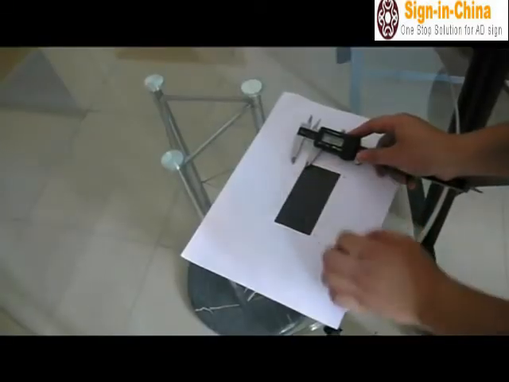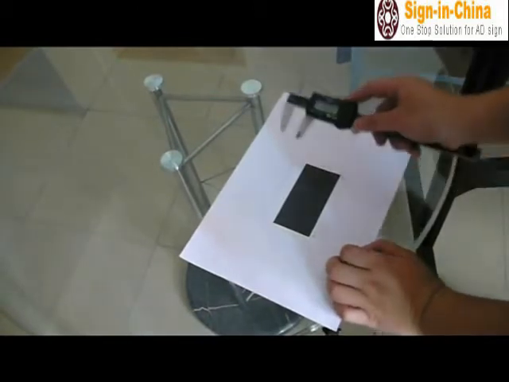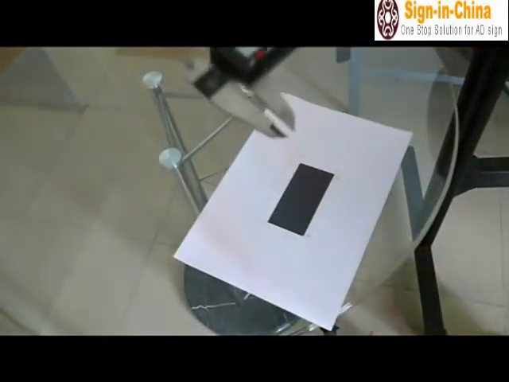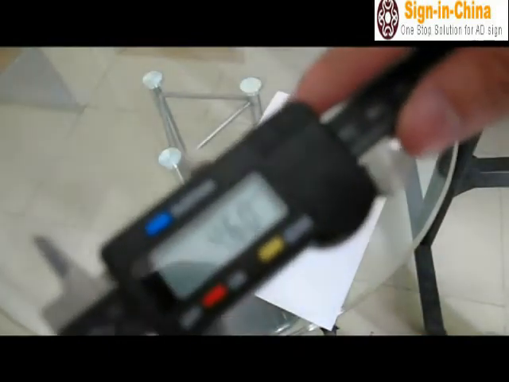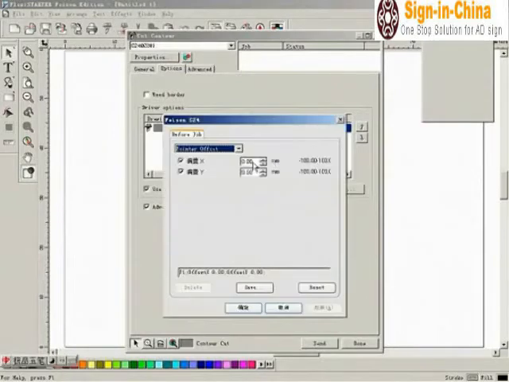Afterwards, measure the offset with a vernier caliper. Record the measurements: the upper offset is 16.2, left 4.6. Double-click Control Card, setting the offset X to negative 16.2 and offset Y to negative 4.6 in the pop-up box. Click Apply and click Send to test again.